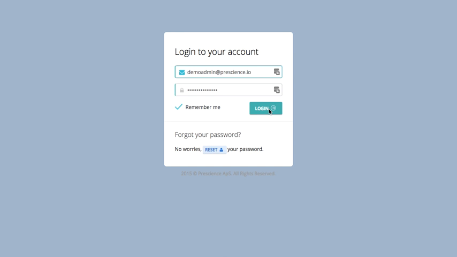Just before I do, I just want to mention that should you somehow misplace your password, there is a reset button at the bottom of the form which can help you to recover your password. But I'm all set, so I'm gonna log in.